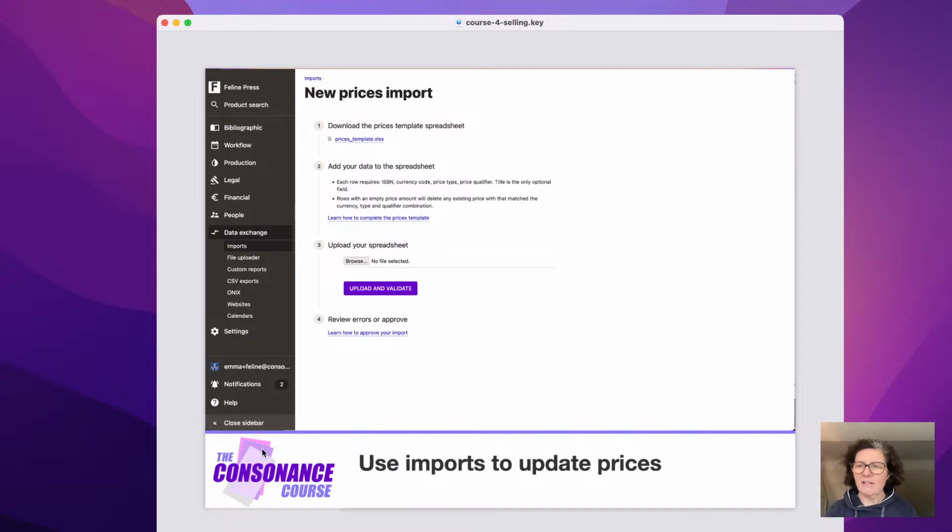We're going to be using an import to update prices. Now, this isn't necessarily something you do pre-publication, but it's in the vein of these more batch actions that I want to talk about today, being able to manipulate a large set of data for the purposes of selling more books. Rather than having to go into each individual record one by one, we're going to look at how to import price updates in one go.